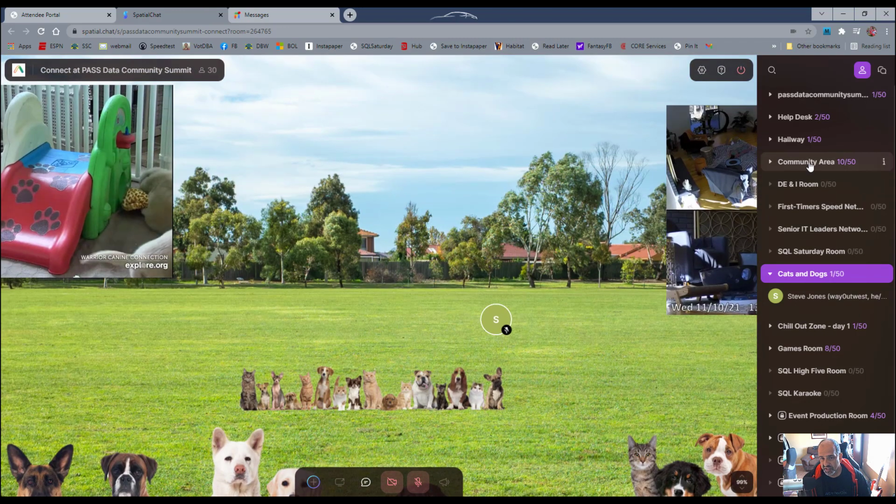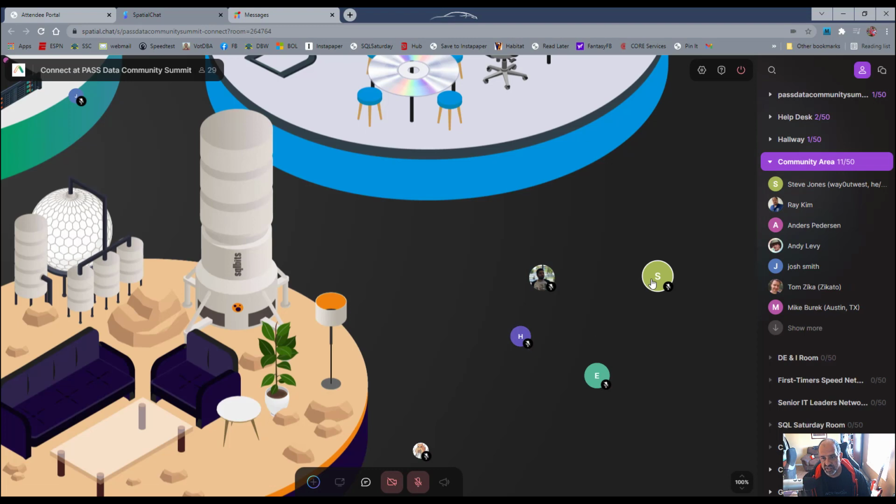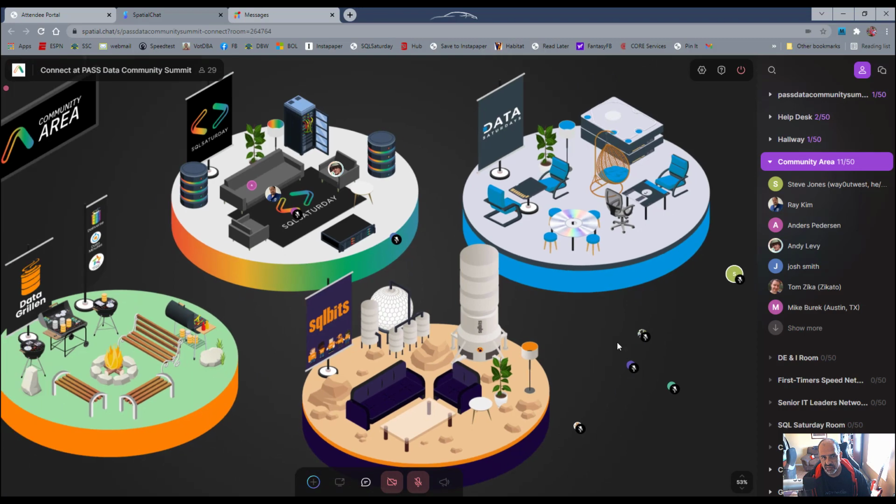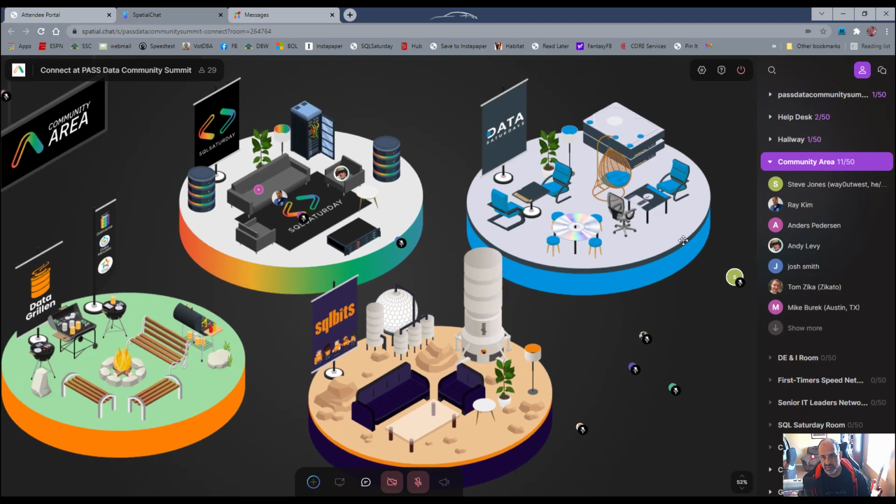If I jump into something else like the community area, what you'll see here is I'm going to move away from people. You drop in the zone, but there's actually a large space. So I can move around to different spaces. So there's a Data Saturday, SQL Saturday. I was like finishing. And we can hear them.